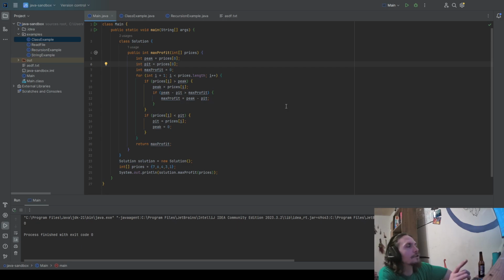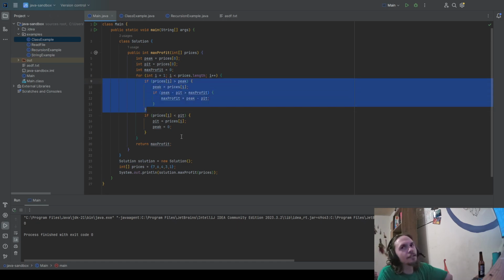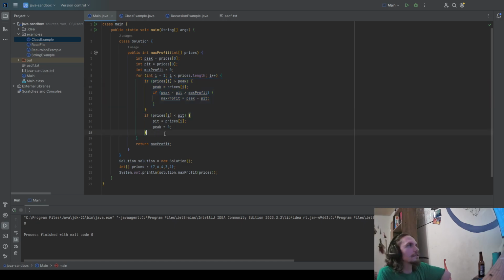I think this would look better if I had them the other way around, so I'm not going to explain this part first. It makes more sense in my head. And then I'm going to explain this bit here first. So if we make a new pit, we need to establish a new peak as well.